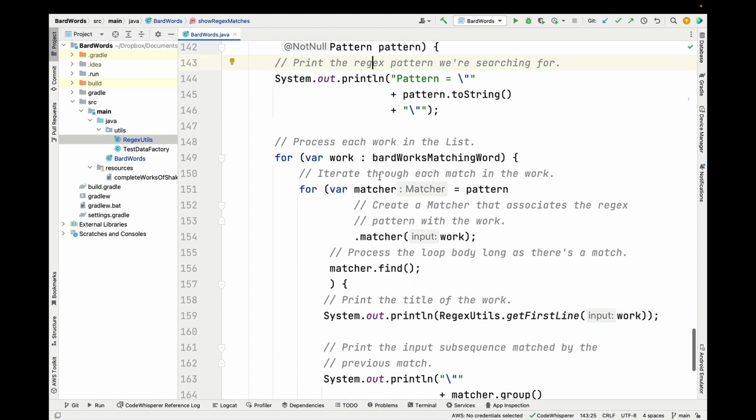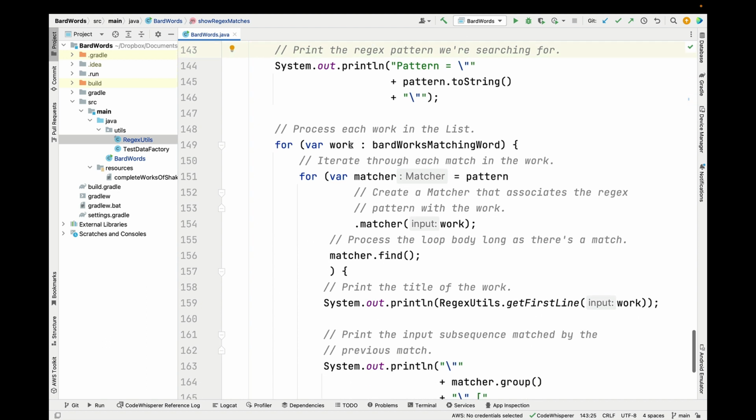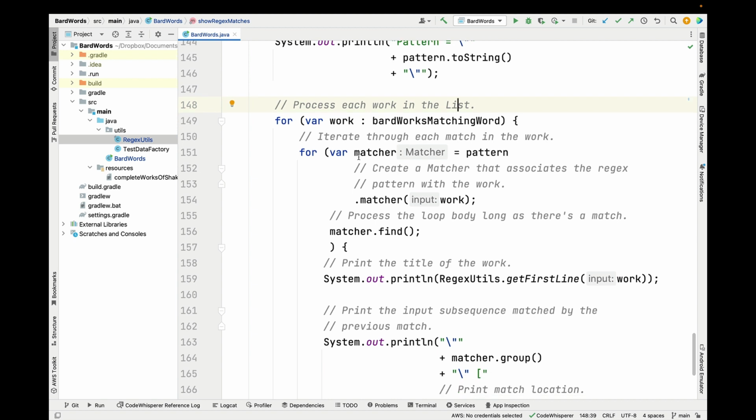And next we use a Java for each loop to process each work in this list of BARD works that match the word. For each work that match, we then use a nested for each loop to iterate through each match in the work. The way we do that is we use the work and we associate it with a pattern matcher. We then take that pattern matcher and call its find method. Find checks to see if there's a match, and if there is a match with the regular expression, it returns true, in which case we go ahead and execute the loop body.